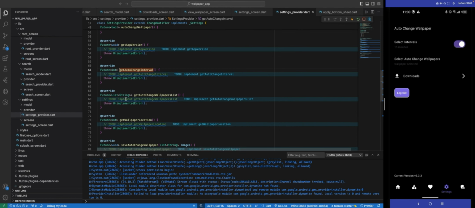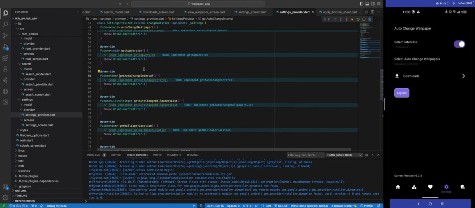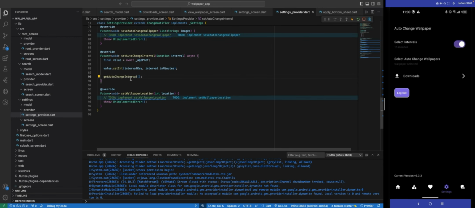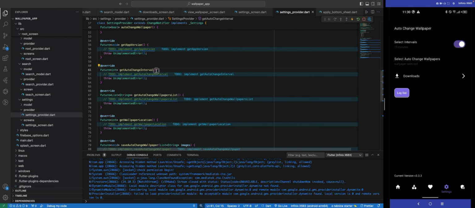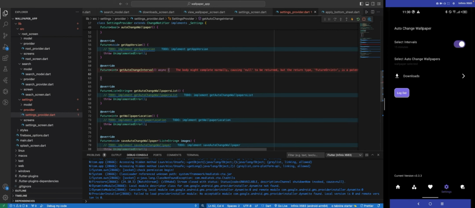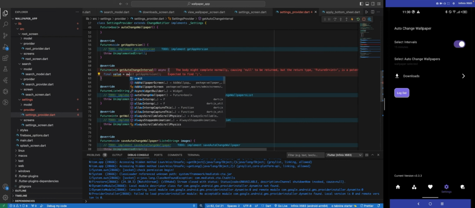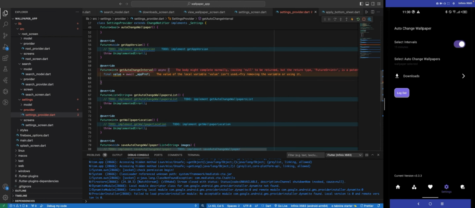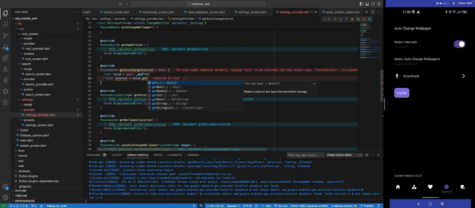To do that, I'm going to go back here inside, because we already have all these methods, right? We have the getAutoChangeInterval to get the interval that has already been saved. Okay, so I have my async here, right? Inside here, what I'm going to do is the same thing that I did for saving, more like create an instance of the appRef. Because we are returning an integer, I'm going to do final interval. I need to get that interval from the shared preference. So I'll have value.getInt.